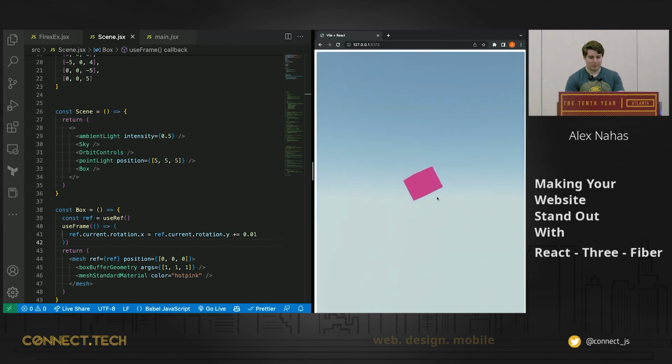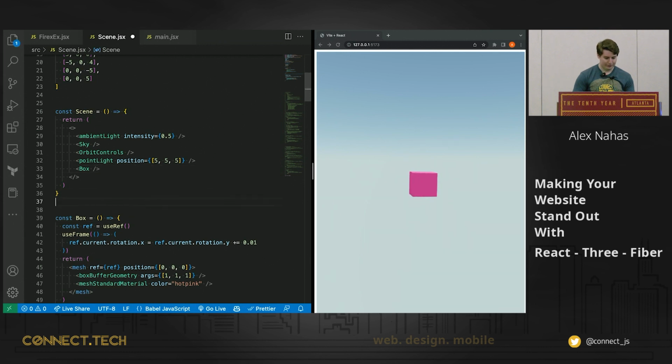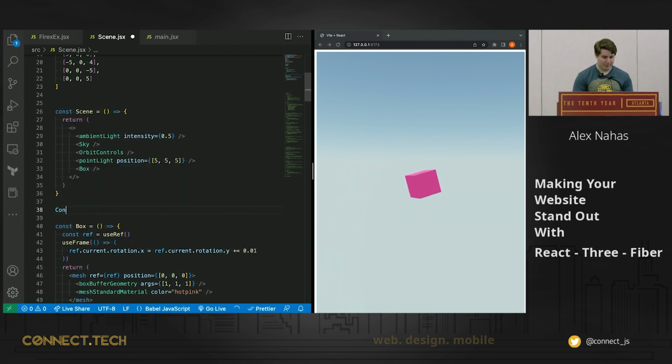So where does React come in? Where does the benefit of React really come in? So let's add a bunch of boxes. Let's reuse this box component. We'll call it a BoxGroup here.